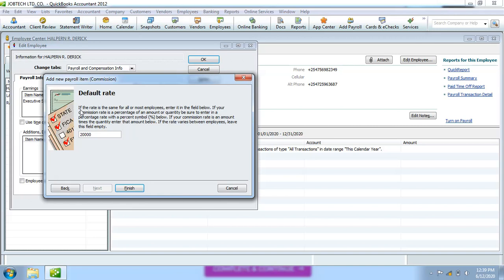That's why you have this label here. If the rate is the same for all or most of the employees, enter it in the field below. So assuming all employees get 20,000 at the end of the month, you enter that amount there. If it's a percentage, you enter the percentage with the percentage symbol. If your commission rate is a specific amount times the quantity, enter that amount below.